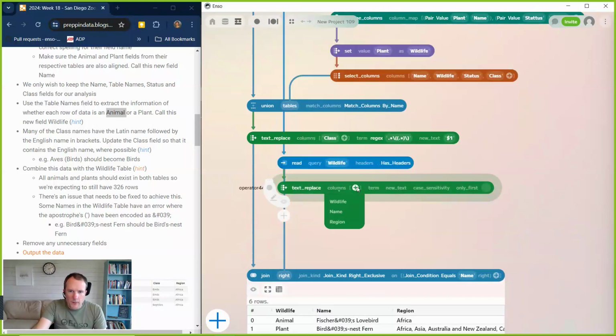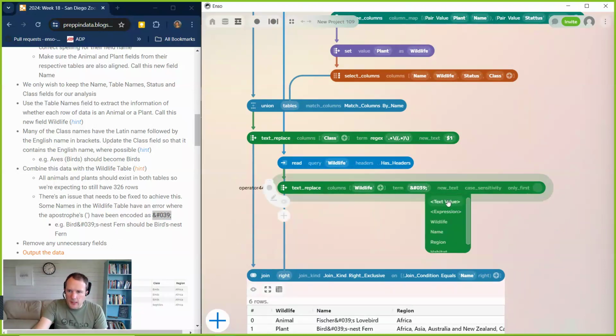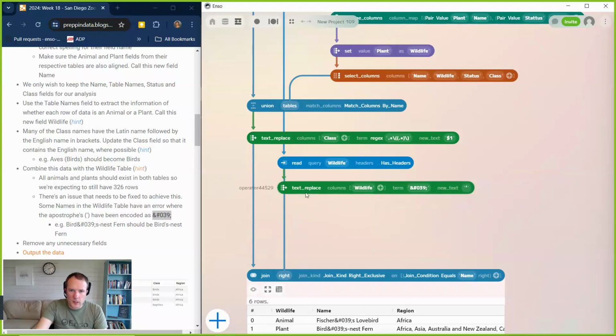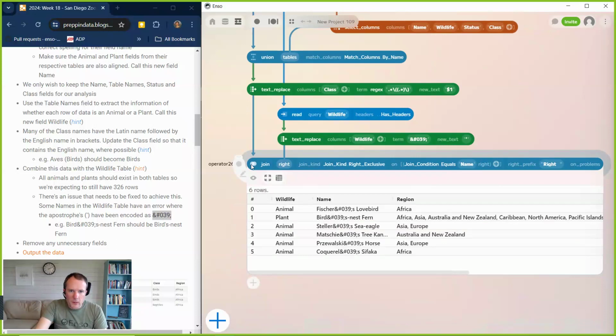on the wildlife column. I'll copy the term out of the instructions over here. So the term is this constant text value, and the new text again is a constant text value, and it's just a single apostrophe. So now if I hook that into my join, move that up, then we can see that not work.